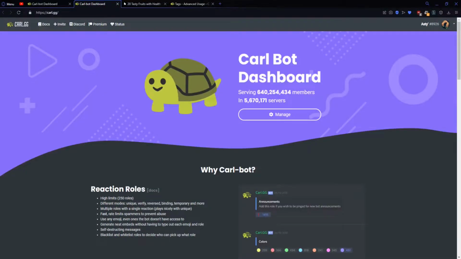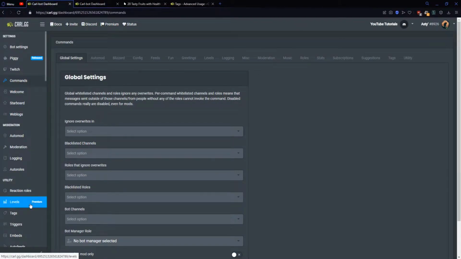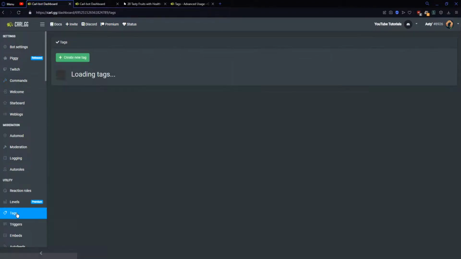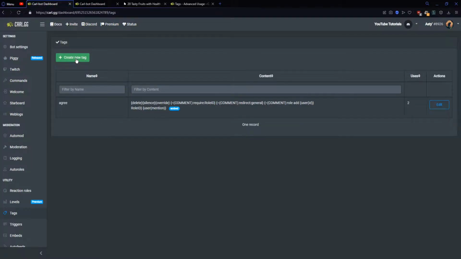If you already have CarlBot in your server, you can skip this step, but I have to talk about it, of course. To make custom commands with CarlBot, you have to first invite CarlBot to your server, so you can go to carl.gg and then click that invite button. Once that's done, you will click the manage button here, and it will lead you to the list of your servers. Once you pick your server, you will arrive on this page, and then you will go to the tags page, because tags is like an alias to custom commands. Tags are custom commands, actually. And then you will click create new tag.